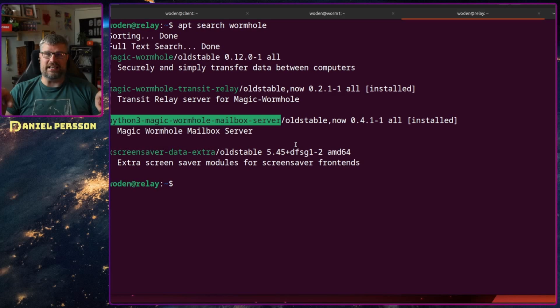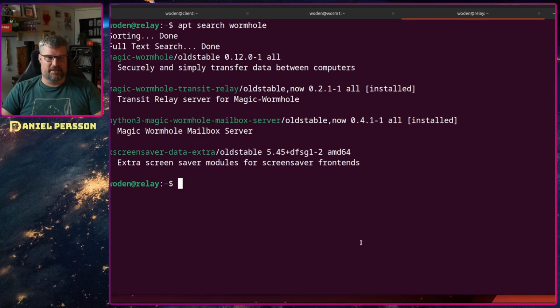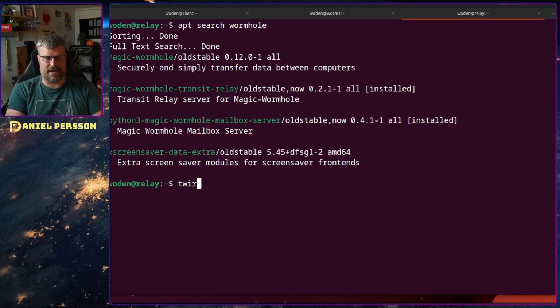I want to create a key and I want to create a connection between two clients kind of thing. But it's what it's called here. So we could start this transit server with twist transit relay.